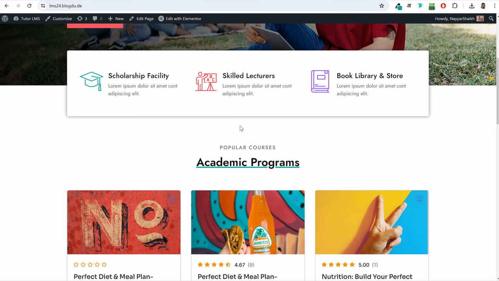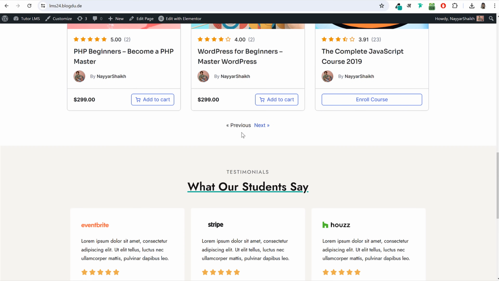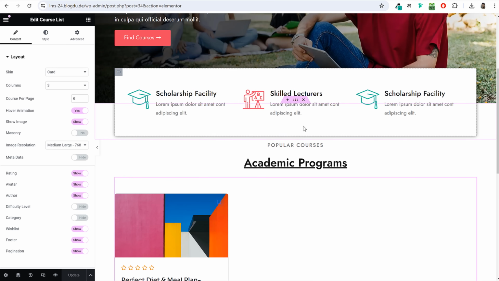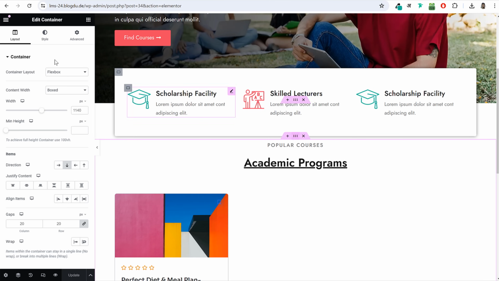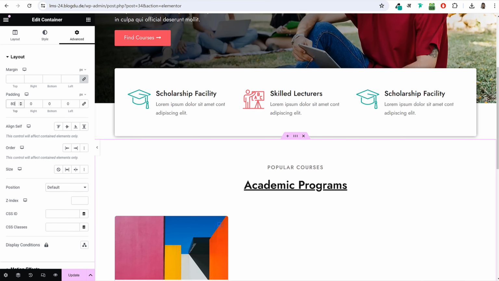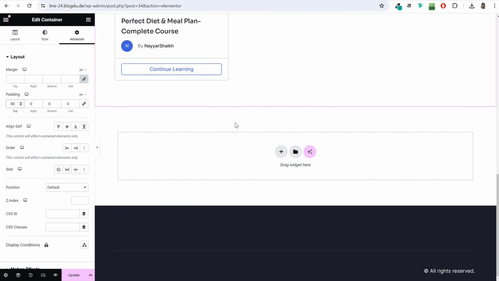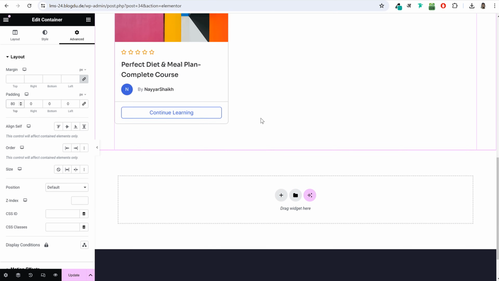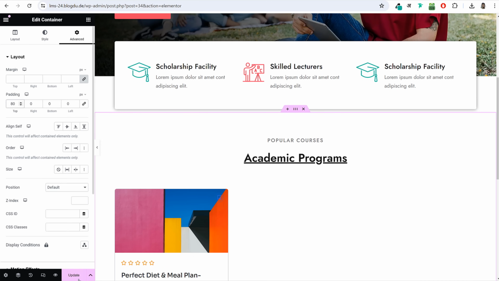Now let's add some spacing at top and also some spacing at bottom. So for that, again, click on this section, edit section, click on edit container, this 6 dots icon, go to advanced, and for top and bottom padding, I'll add 80 pixels at top. At the bottom, we already have some space, so no need to add any spacing, just 80 pixels at top. Now click on update again.